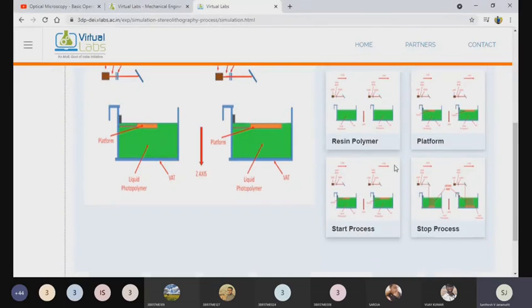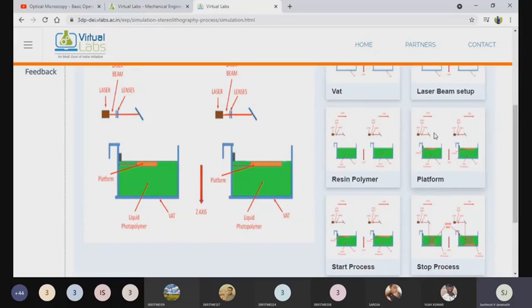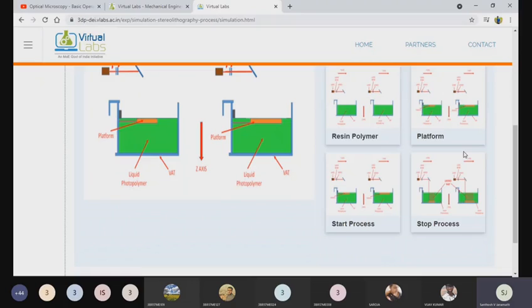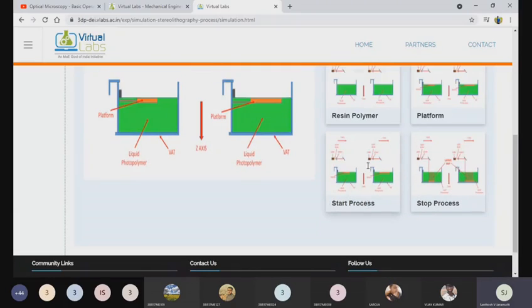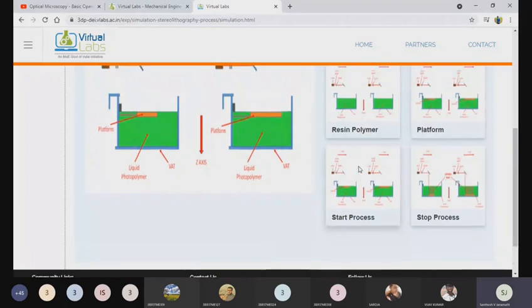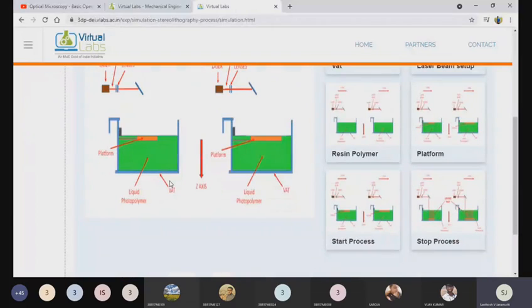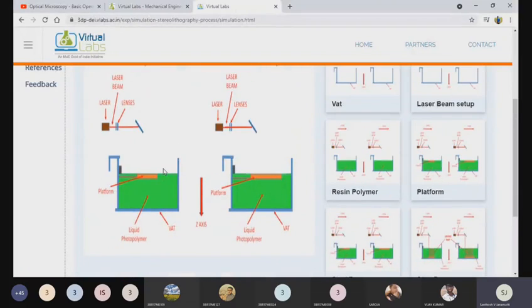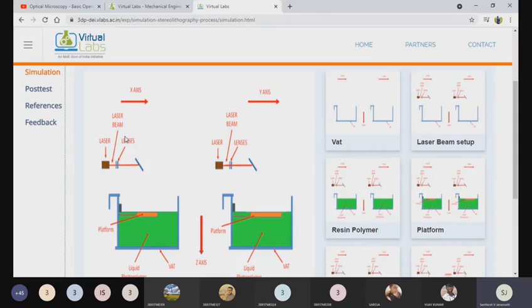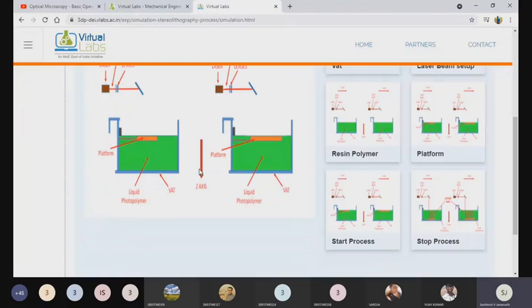Hope you understand. Once I click on the button on the platform, the platform is displayed in the resin bath. Now I move on to the next process, start the process. Now everything is ready. The bath is ready, meaning the vat is ready. That vat is completely filled by the polymer resin. Now our platform is also ready. Our scanning laser beams are also ready for working. Now we only need to start the process.